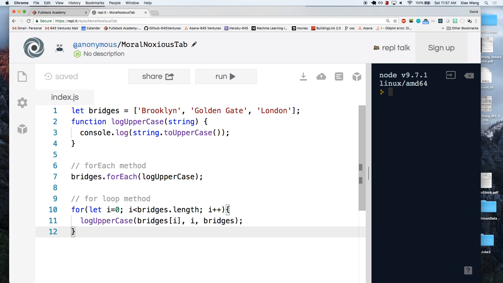Why did you do comma i, comma bridges? Because it passes in 3 arguments. It passes in the first argument, which is the element. Then it passes in the index as a second argument. And then it passes in the array, which is bridges, as a third argument.